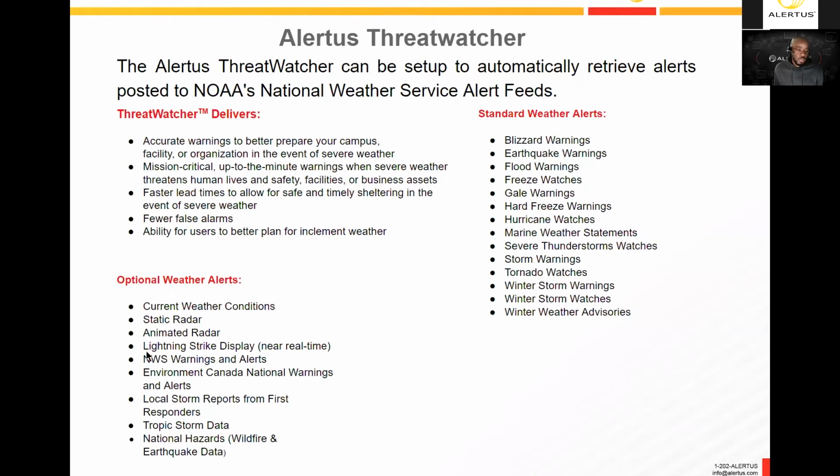A key one, a popular one, is lightning detection. This does require some additional licensing, but essentially we could also tie in lightning strikes. These tend to be not standard, so they're likely to not be included in your standard weather feed if that's coming from NOAA or AccuWeather or whichever provider that you choose. So we can tie those in.